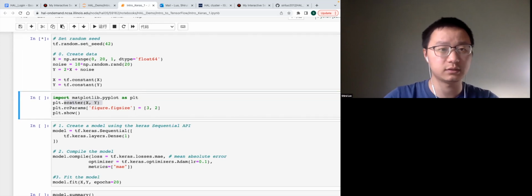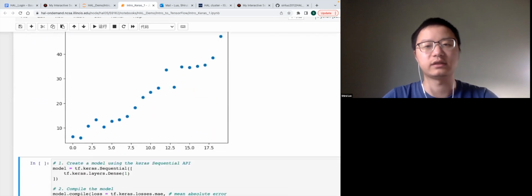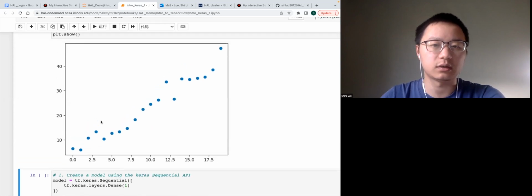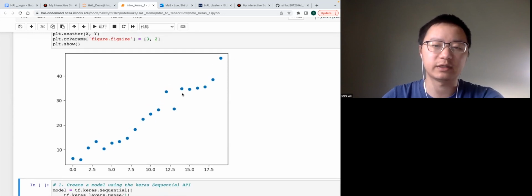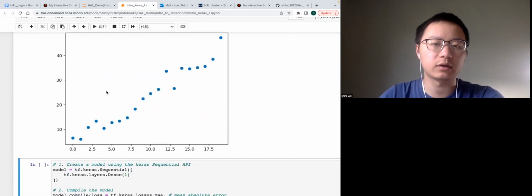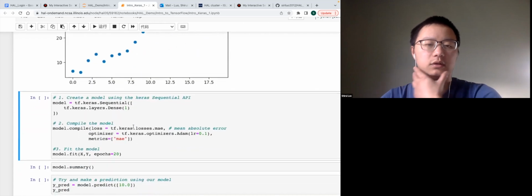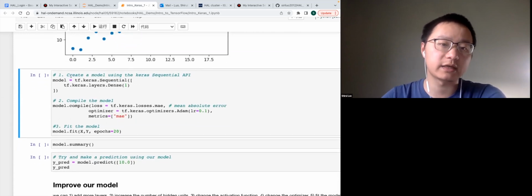Let me run this. And this is how our data looks. You see X ranging from 0 to 20, with Y 2 times X, so roughly ranging from 0 to 40, with some fluctuation because of the noise term. So we try to map a regression between Y and X by using TensorFlow.